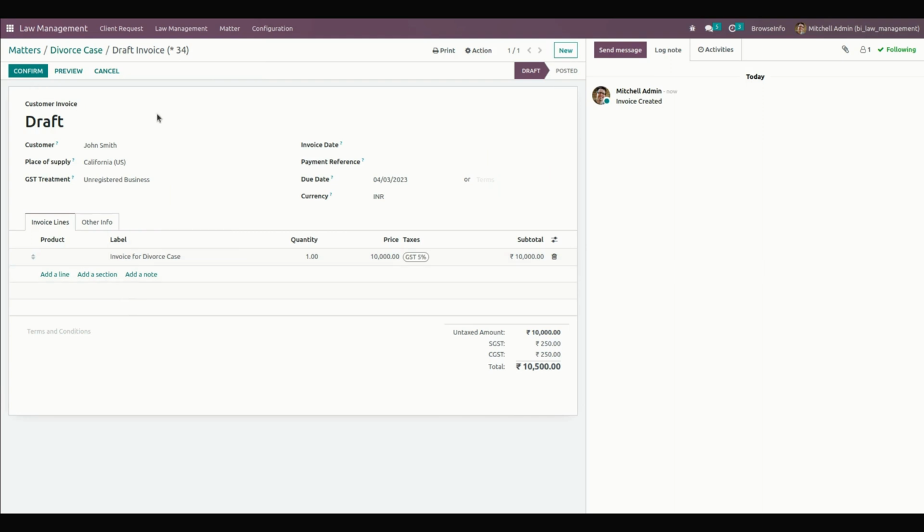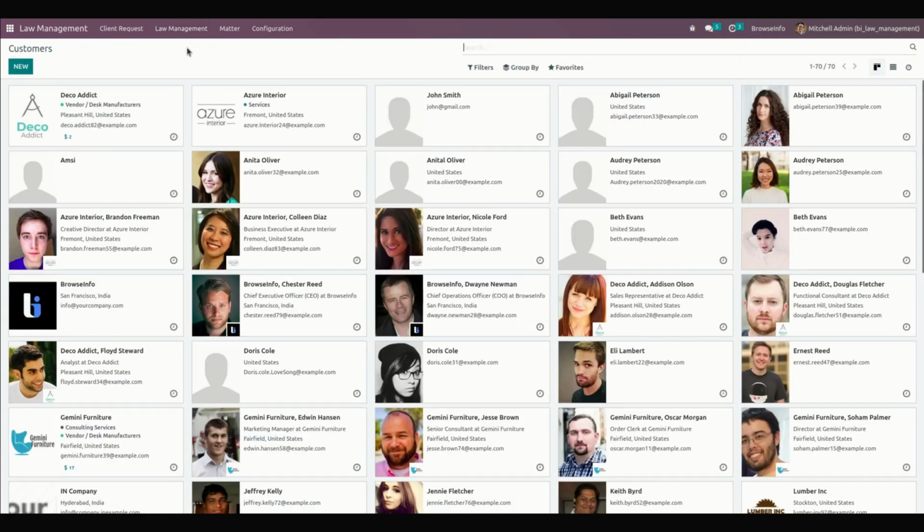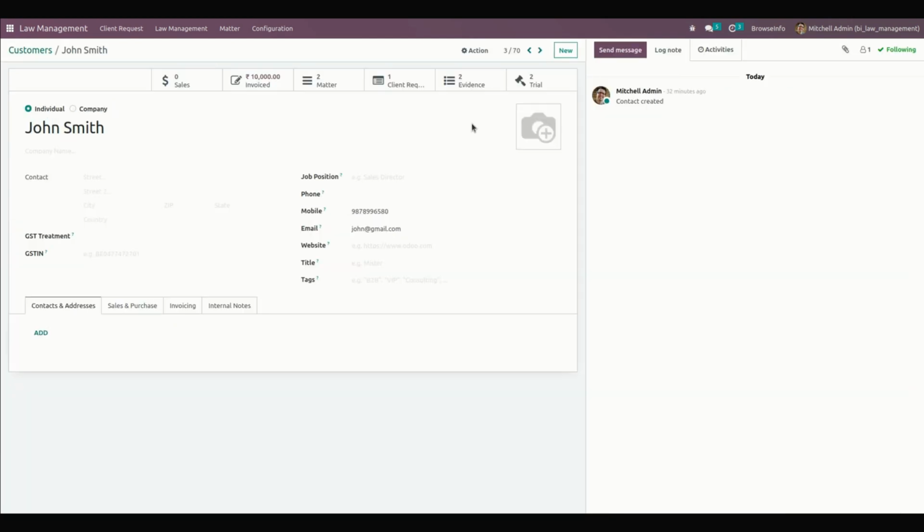We also have other options. Let me get back to the customers now, and let me get into one of the customers. From here the user can see related documents are also linked with the customers of the matters. You can see the client request, evidence, and trials for each and every customer here.